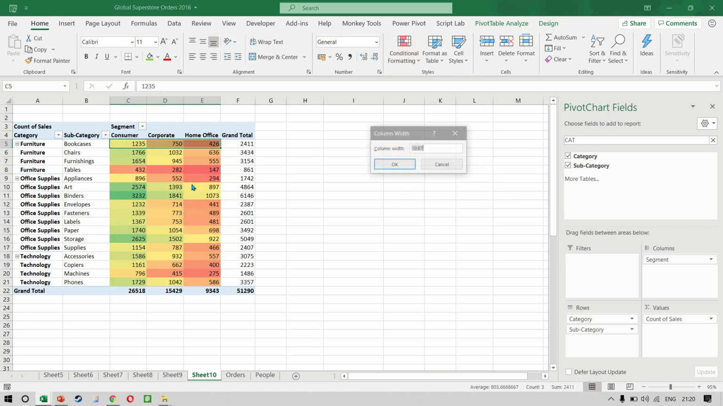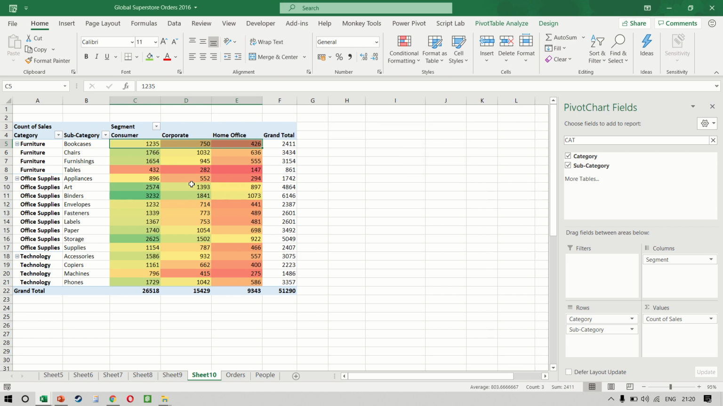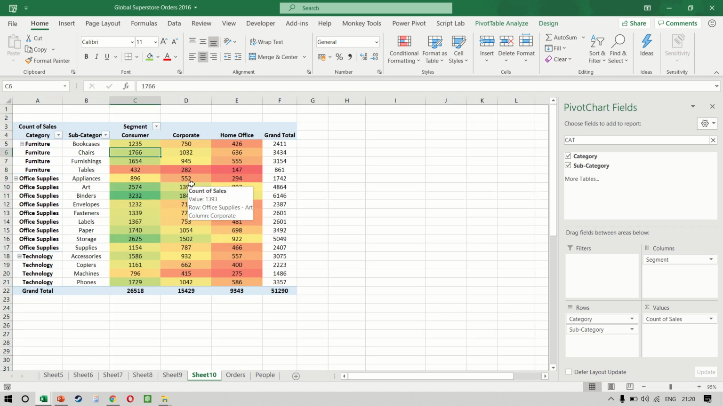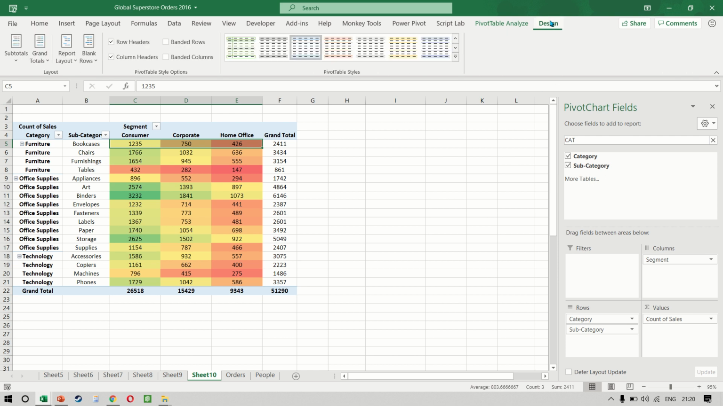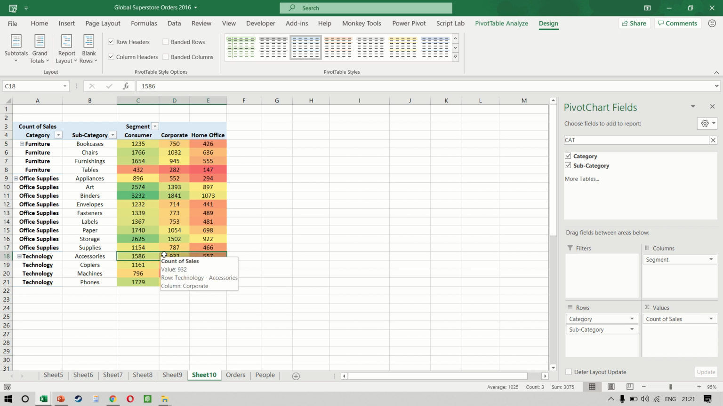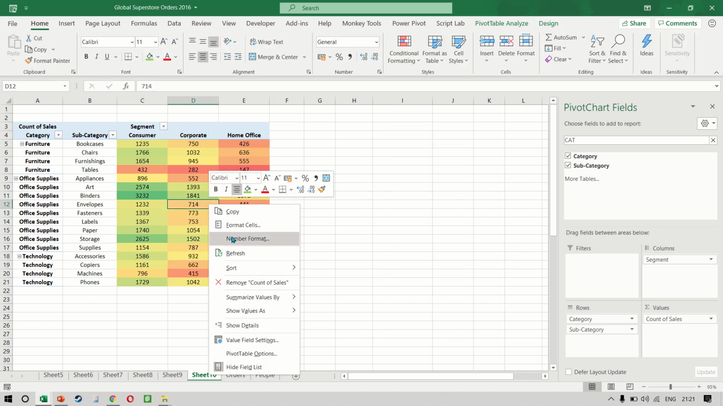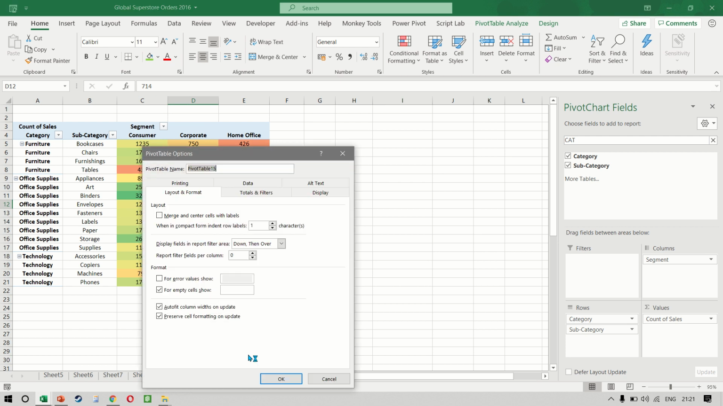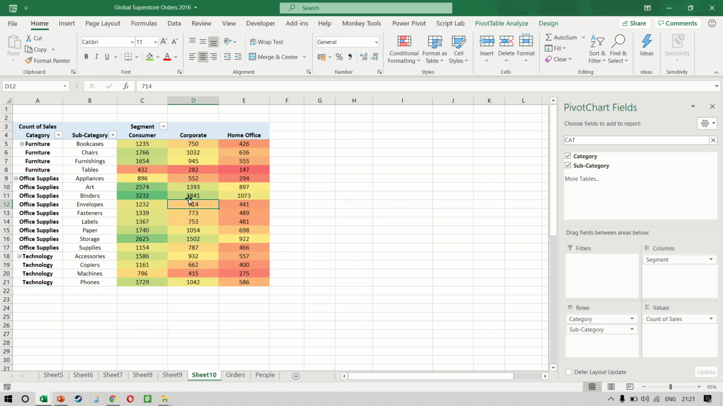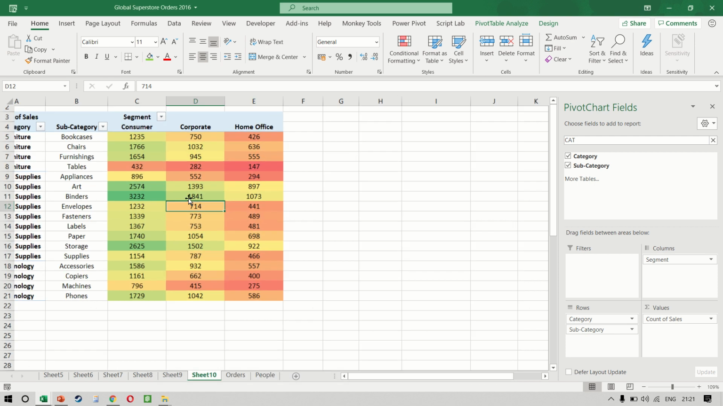Let's also make the width uniform, so we can keep it at 15. Now sometimes you don't want to show the grand total, so let's remove that. Let's turn off the grand total completely. Again, let's increase the width to 15, and like we have done earlier, right click, pivot table options, and then we want to not select auto fit column widths on update. This way the column widths will remain fixed.